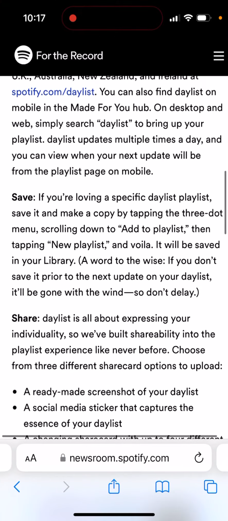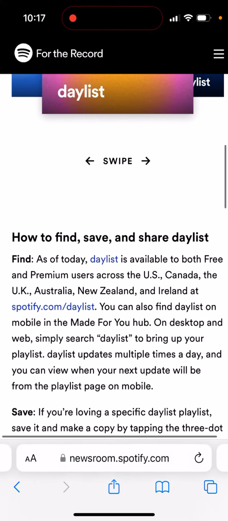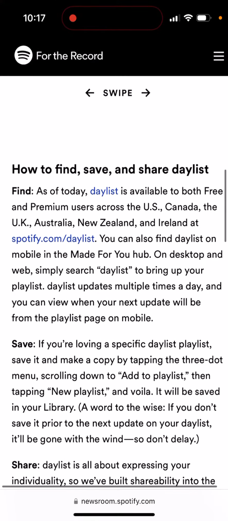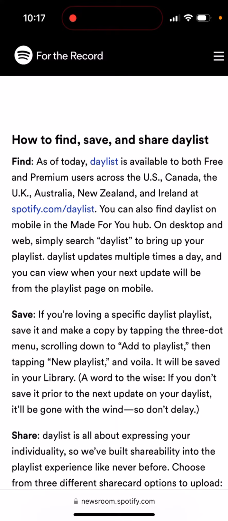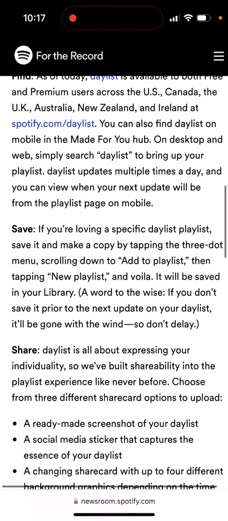And then you can just go and see some nice details on how to find and share playlists. So it's only available in the US, Canada, UK, Australia, New Zealand, and Ireland at the moment. It will be available to more countries soon. And then, yeah, on the desktop, you can just simply search Daylist, or you can find it in the Made For You hub.